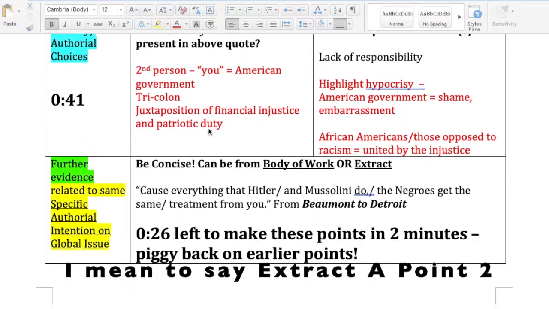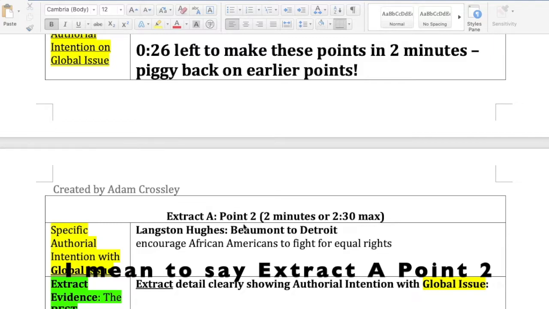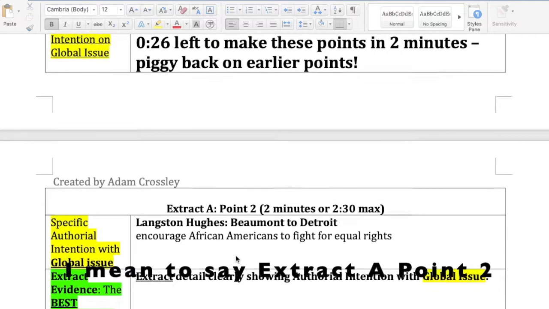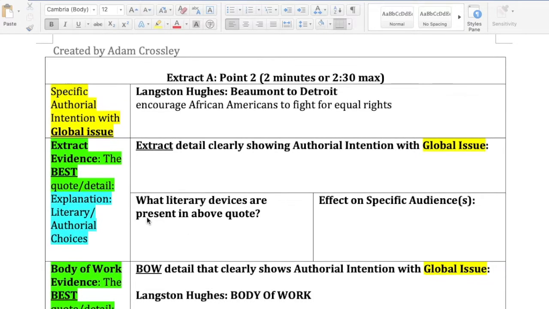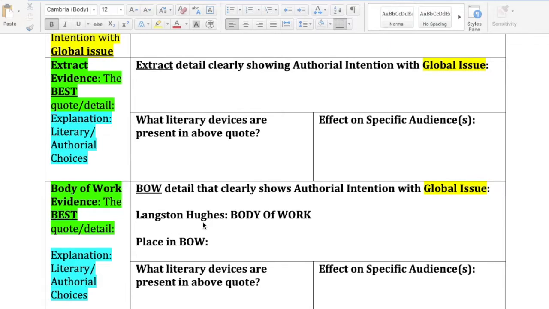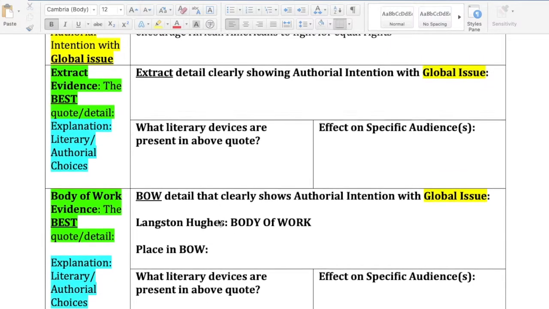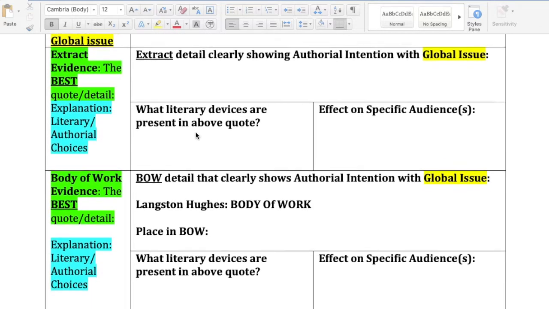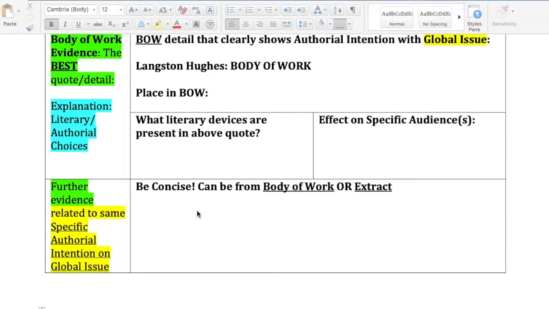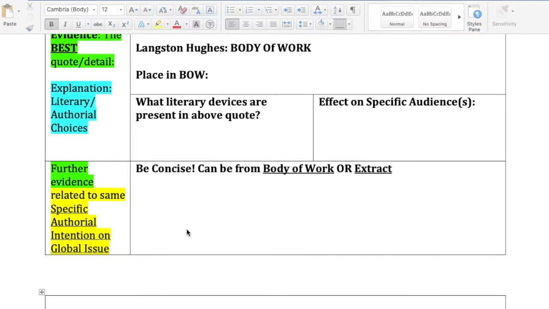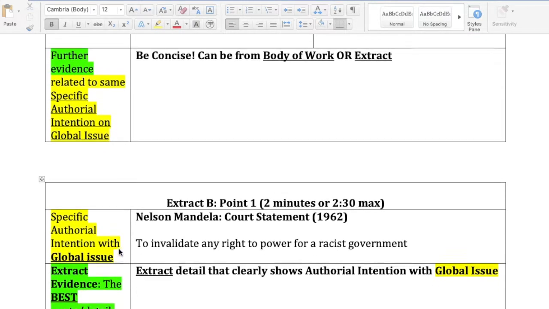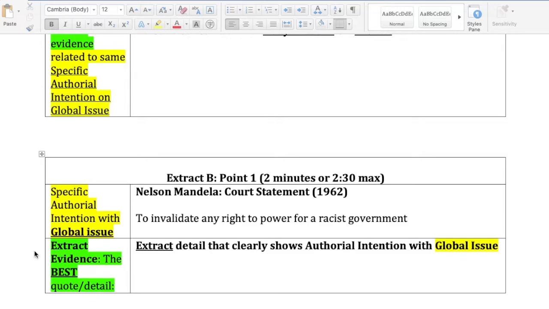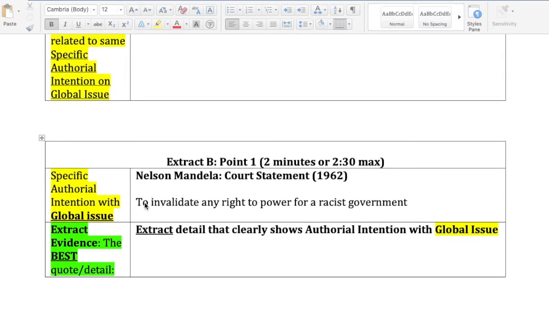Scroll down to the next part in the planner, and you see the extract point 2, encourage African Americans to fight for equal rights. Then she'll have a quote. She'll talk about literary devices, effect on audience from Beaumont to Detroit, and then she'll talk about the body of work and how he shows in the body of work African Americans encouraged to fight for equal rights, and then extend to fill up the 2 to 2.5 minutes. Then she comes down to the non-literary text, or the work in translation for the lit course. With Nelson Mandela, now she's going to talk about invalidating rights to power, and specifically this court statement, which is her extract.